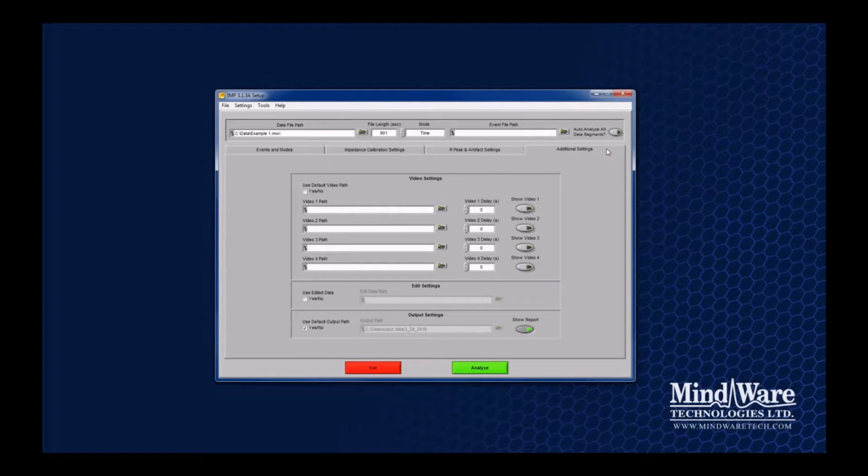Moving on, we get the additional settings tab. Again, not going to touch on it too much, but if you have videos that you've been recording along with your physiology, you can map them here and display them synchronously along with your physiology. We have the edit settings, which we'll come back to when we are reloading edited data. And we have output settings so that you can specify where you want to save your Excel output data.